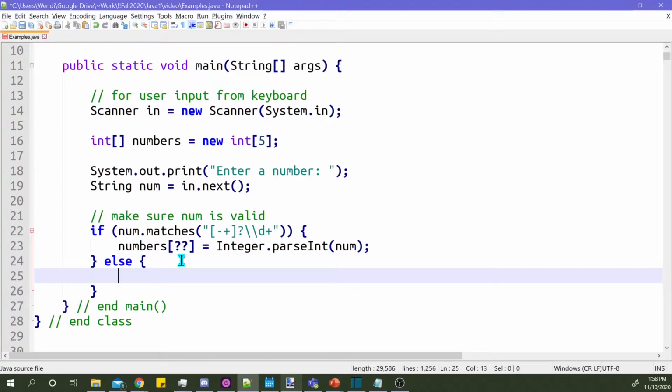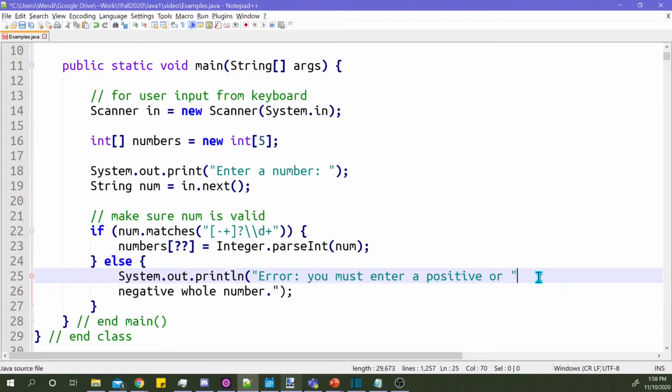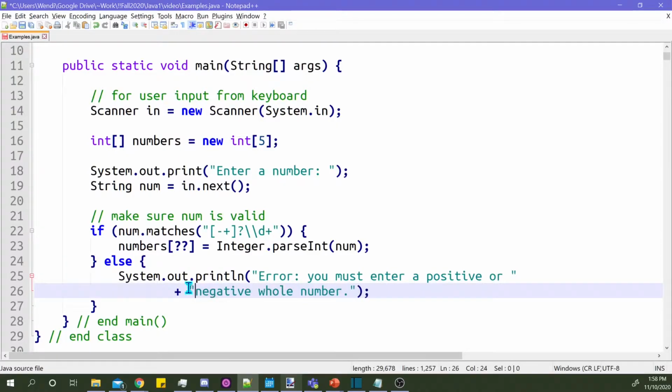Whoops, I pressed tab and I didn't need to. So a nice error message: "Error, you must enter a positive or negative whole number." Oh, Wendy, this isn't NetBeans. You have to break your strings yourself. I'm used to editors where they do that. That's okay. All right, see, that wasn't hard.